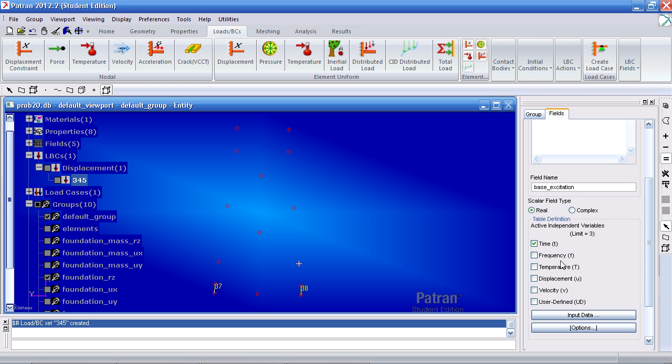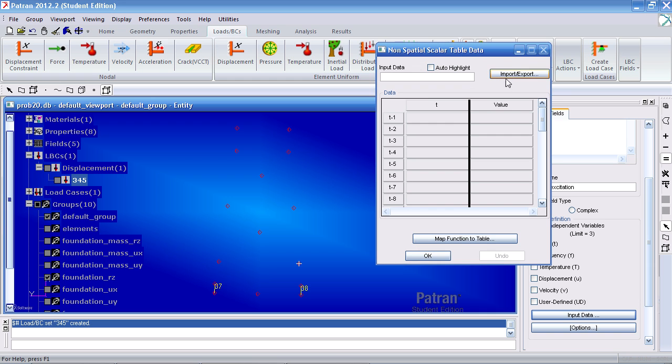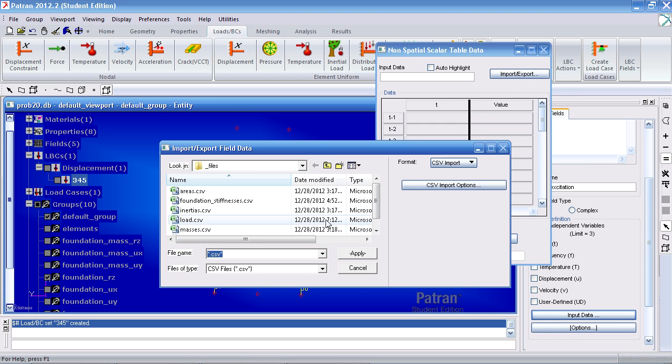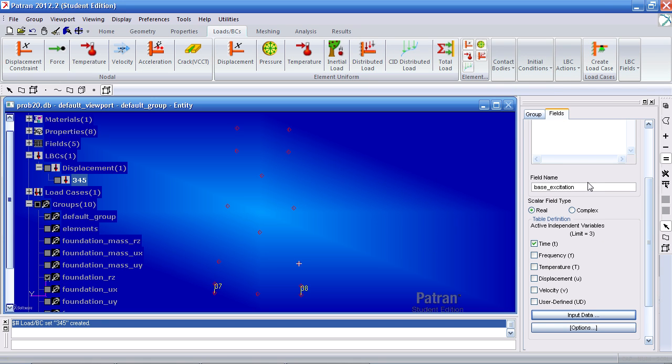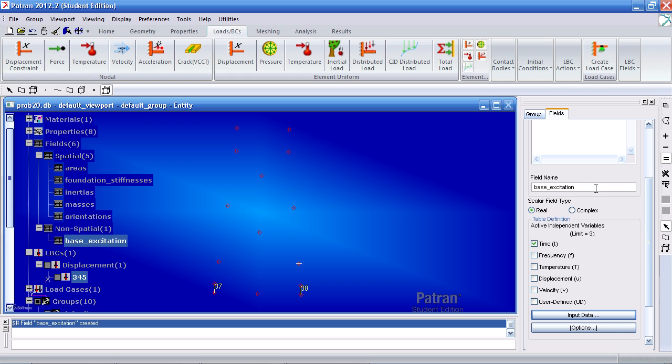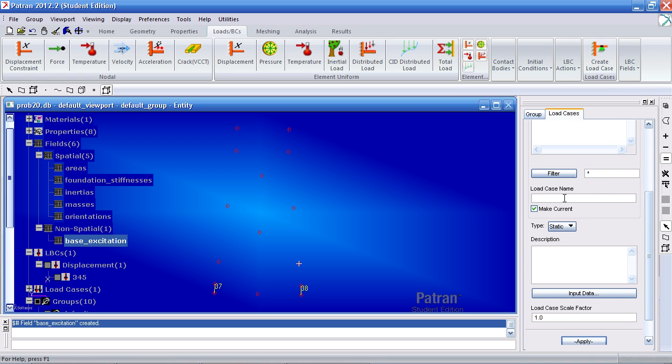Check time, and for your input data, go to Import Export, find the loads.csv file, double click it, and make sure you've dropped all 28 values into this table. Hit apply at the bottom or hit enter here. And now on the left, you'll see under non-spatial, I've created my new field. Next, go to create load case. Under load case name, call it time LC.